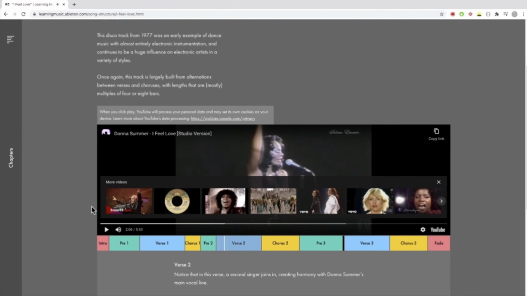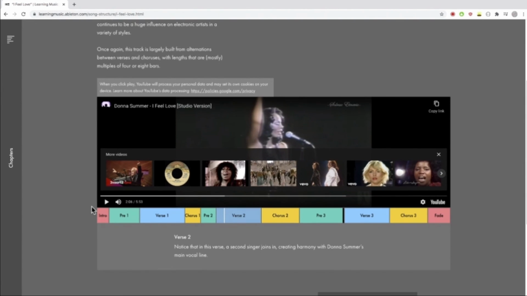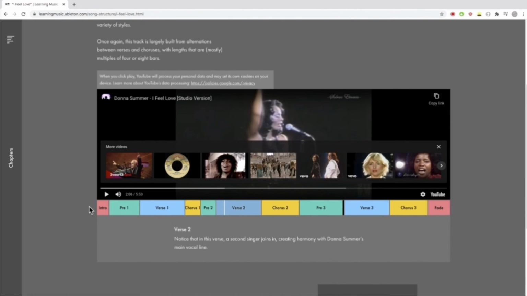There is a bit of a difference here in the second verse between the first one. They've got some more backing vocals in there. It's just another example of how they keep things interesting, how they keep changing it up just to keep the audience interested.